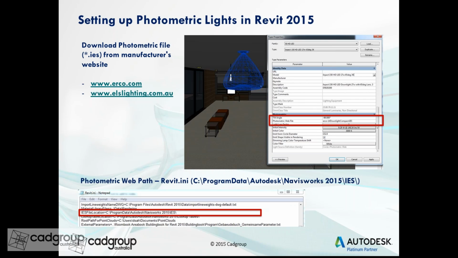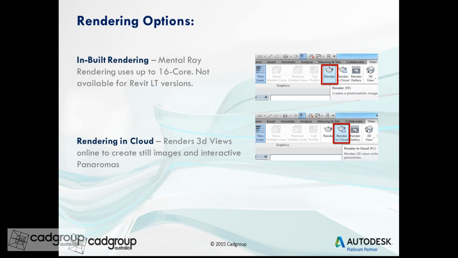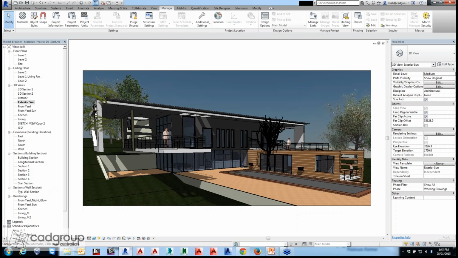So there is one path Revit will always look, which is defined in the Revit.ini file. For example, by default on my machine, it looks inside C drive, ProgramData, Autodesk, Navisworks 2015, IES files. So the most important part to remember is to place all your custom IES files in this particular location, and that's where Revit is going to look for the IES files defined in every lighting fixture you use in your design.